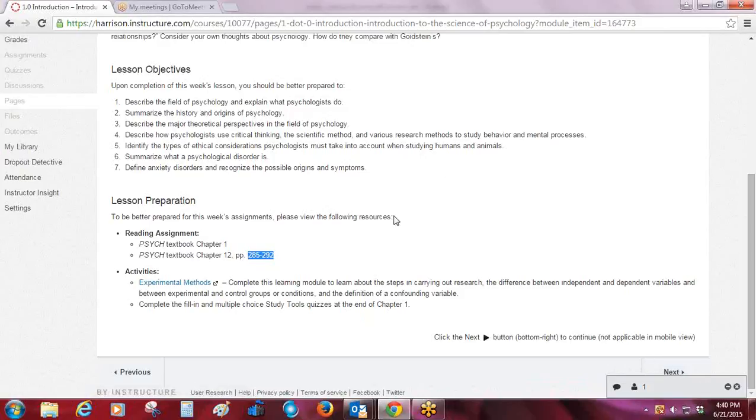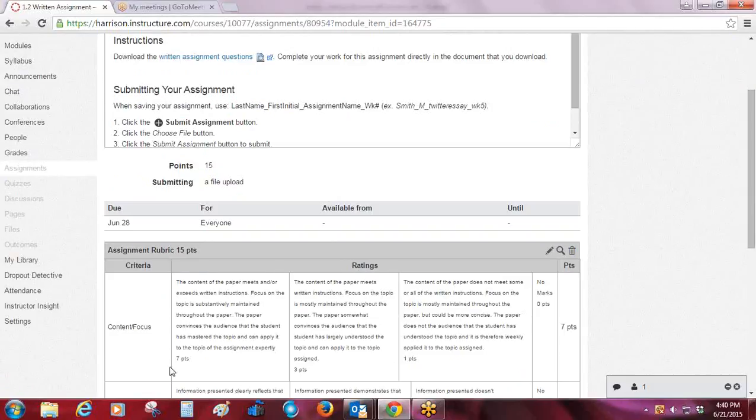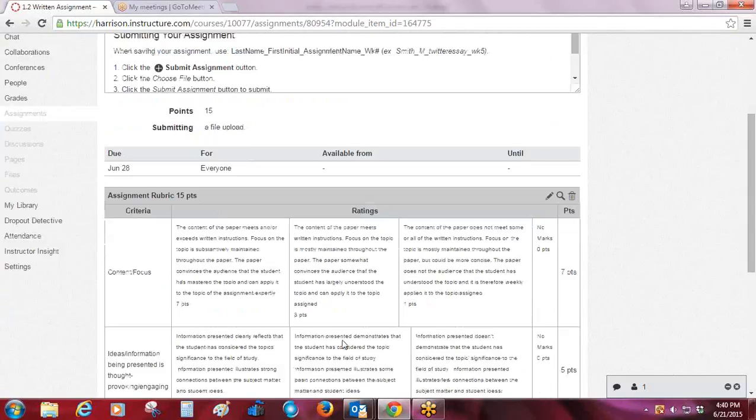So let's say that we have finished reading chapter 1 and that portion of chapter 12. We feel confident. We're ready to look at our first assignment. So here's our first assignment. It's really entitled Understanding Psychology. What we've done for your assignments is giving you templates that you can fill out for your assignment. And down here, note that there is a rubric assigned to your assignment. So if you look at the rubric, we're going to get to the actual document here in a second.